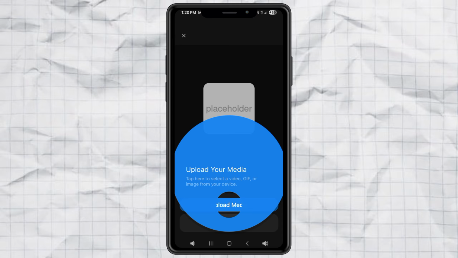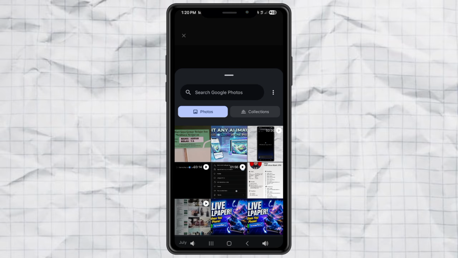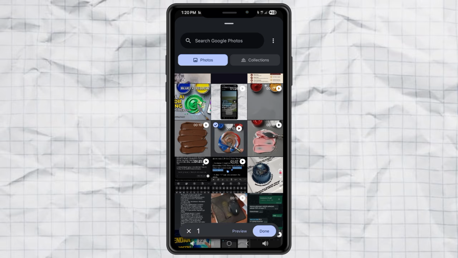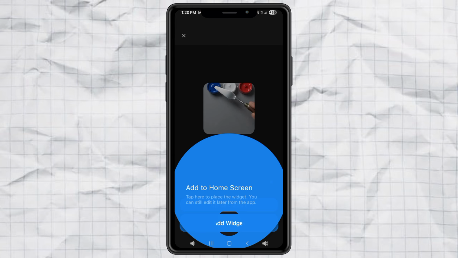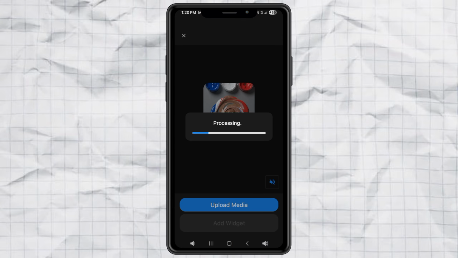Next, choose the video you want to use as your home screen widget. After that, tap Add Widget. Before adding it, you can also decide whether you want the video to play with sound or keep it muted.